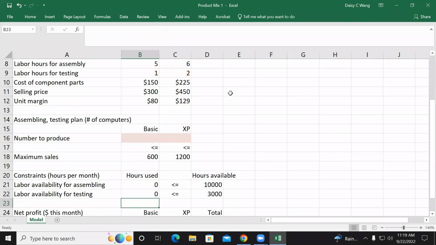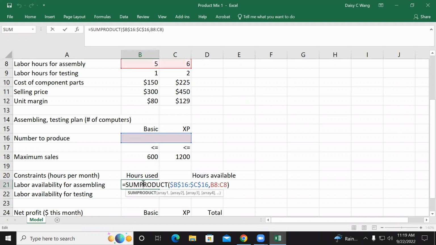So does everybody finish here? Yeah? Break it down to less than. Oh, did you put the dollar sign in front of B16, C16? Yeah. And then you went down? Yeah, it reached it out. Oh, that means you didn't put the dollar sign, right? Did you?